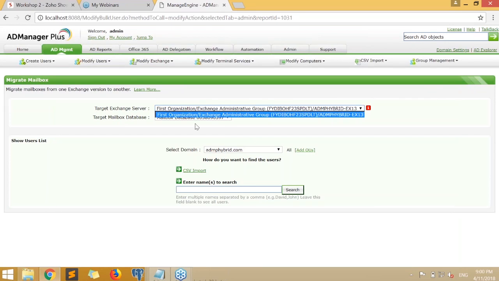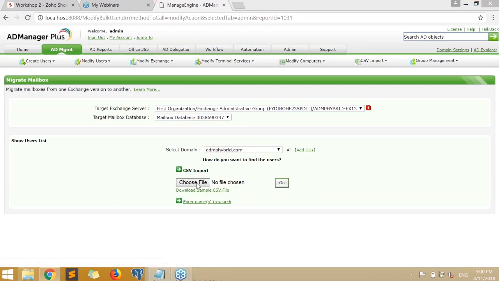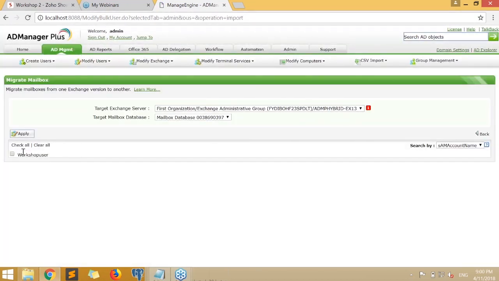Here it asks me to choose my target Exchange server. All the Exchange servers configured in your environment would be listed here, and you just have to choose the appropriate one from the list. Then you can choose the mailbox database as well. After doing this, you just click on CSV Import. Again, we choose the file and go. All the users listed in the CSV file will be shown here. I click on the appropriate one and then click Apply. If I click on Apply, this user's mailbox would be migrated to this Exchange server and to this target mailbox database as well. So it's very simple.